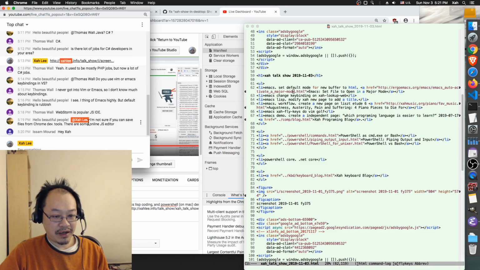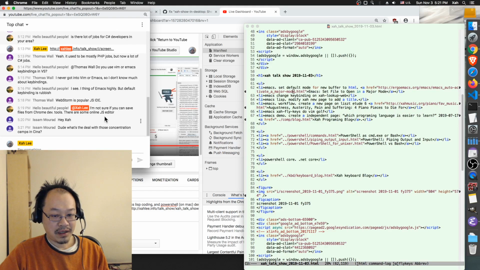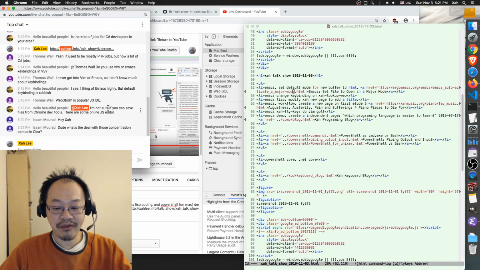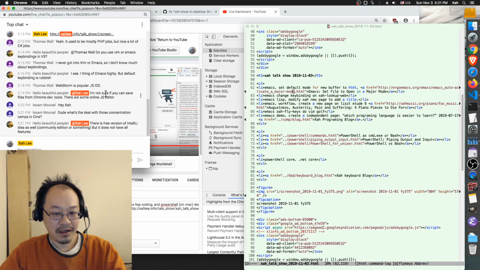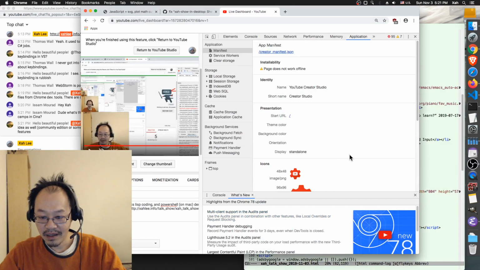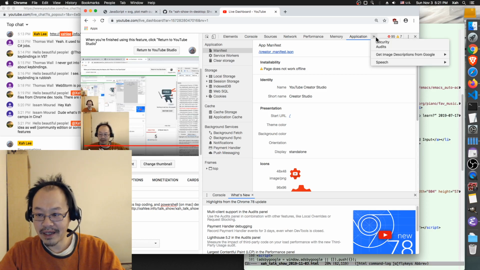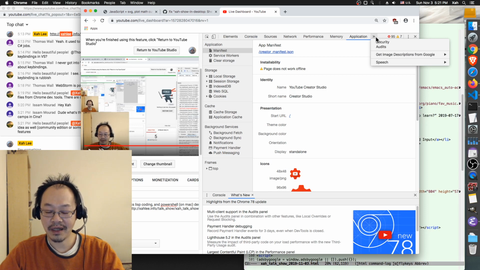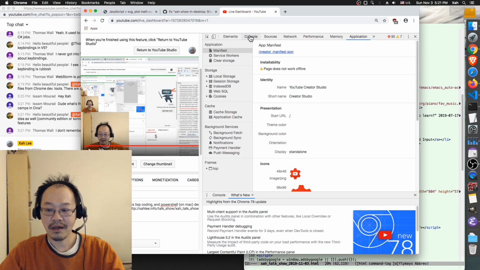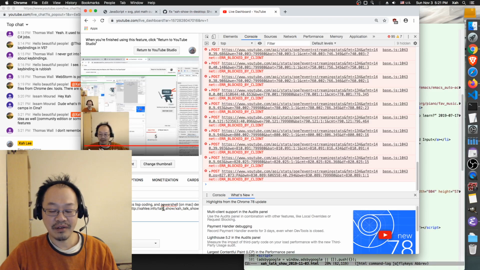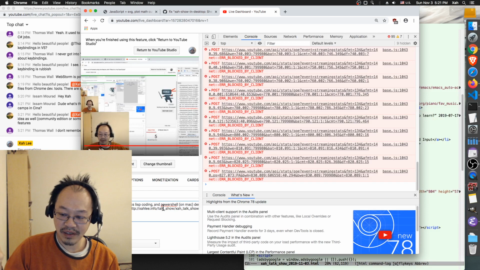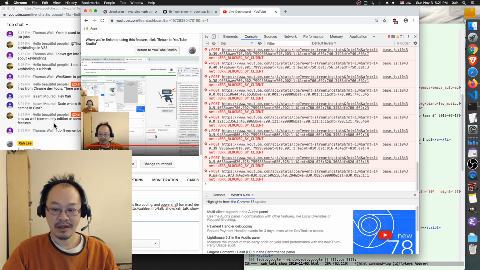I'm not sure if you have files from Chrome Dev Tools. There are some online JavaScript editors. Oh, you can. I'm pretty sure you can save files in Chrome Dev Tools. Yes, you can. I'm pretty sure of that. I'm not going to show you how, but maybe I got confused because I know in Firefox you can. I've done it. But anyway, I don't know these JavaScript dev tools that well, so I'm not going to do demos of that.